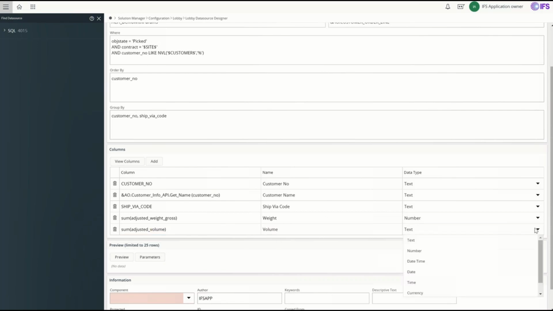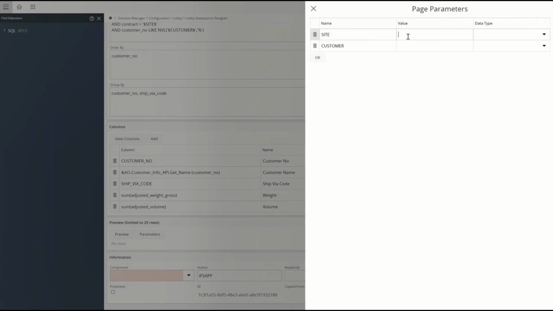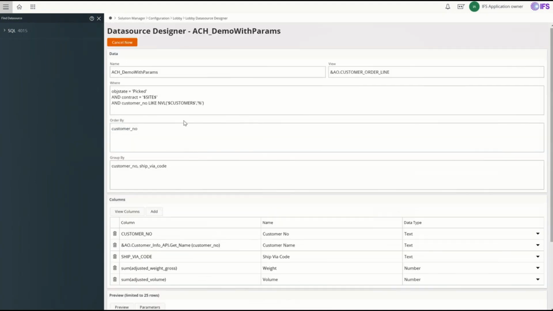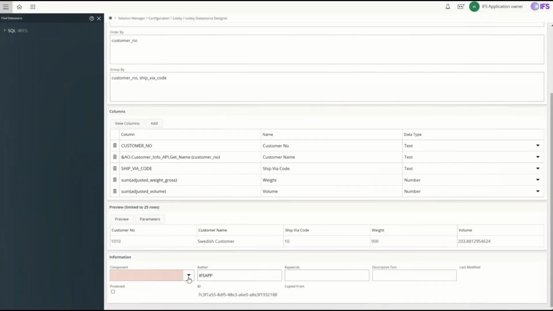Now, yes, we have completed the column part. Now let's preview. When we preview data, you will see that we get site and customer. For the site, we will need to pass a parameter, but for the customer, it is not necessary because we have used that NVL function. So we'll pass the value, click OK, and let's preview. So now you can get an idea how to add these page parameters. So at the end, we will provide the component name.